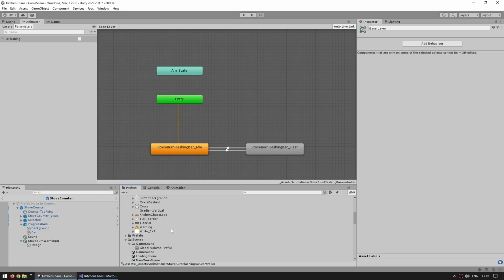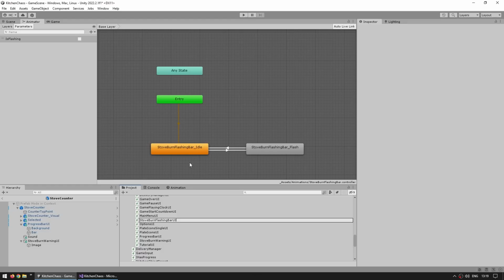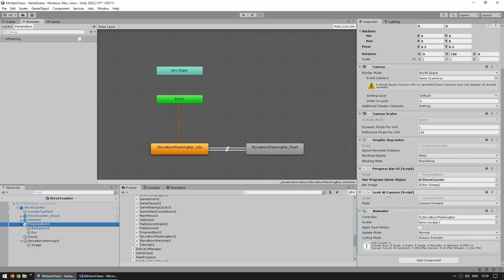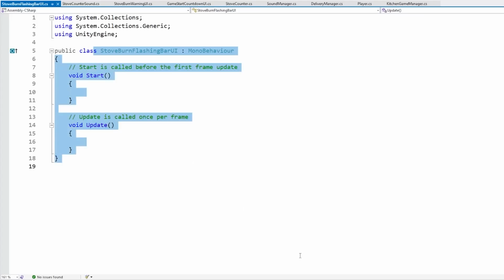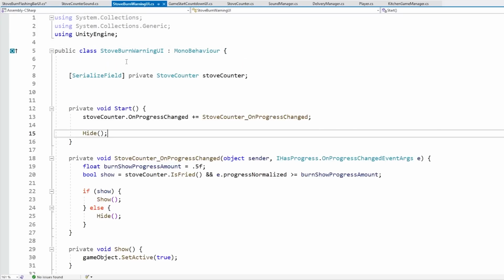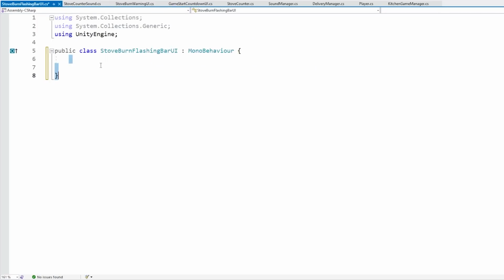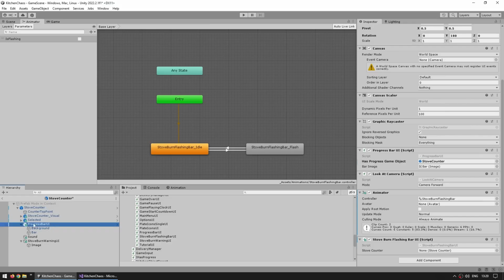Now let's make a script to run this. So let's go ahead, create a brand new C# script for the stove burn flashing bar UI. Let's go ahead and add it to the bar. So that's the flashing bar UI, okay. Over here, let's do pretty much the same thing that we did on the other one. So let's go over here onto the stove burn warning UI. Let's actually copy exactly this. So let's go on this one and paste this one. Then back here in the editor, let's drag the reference to the stove counter.